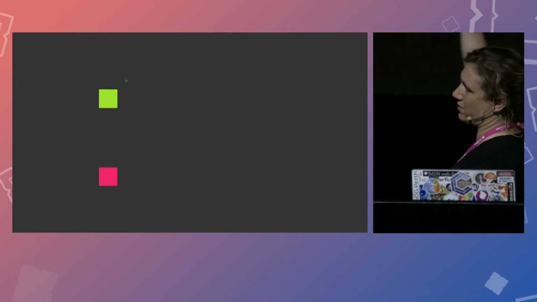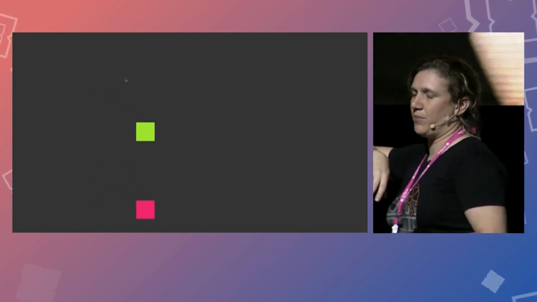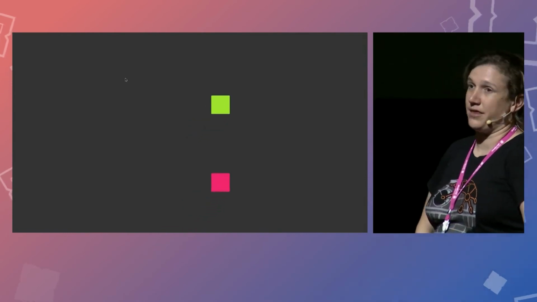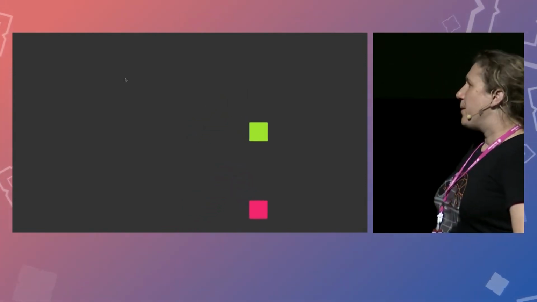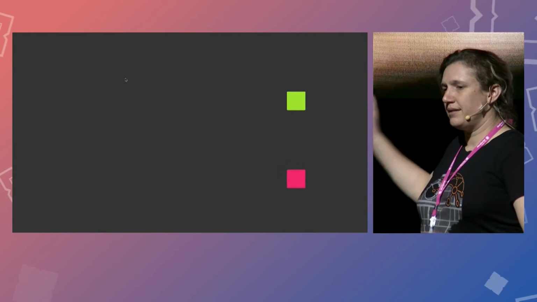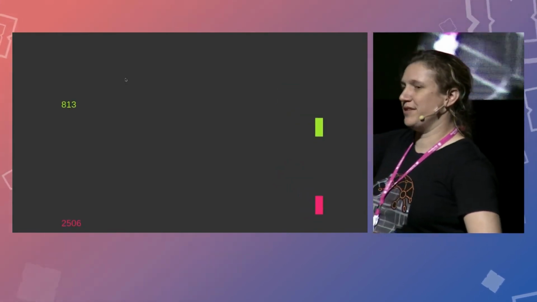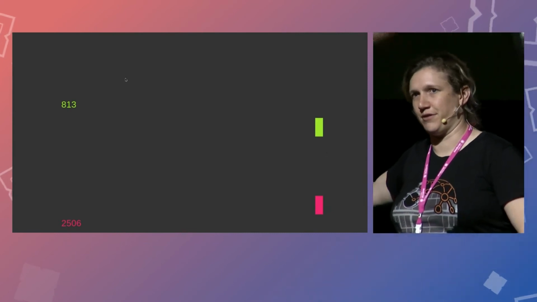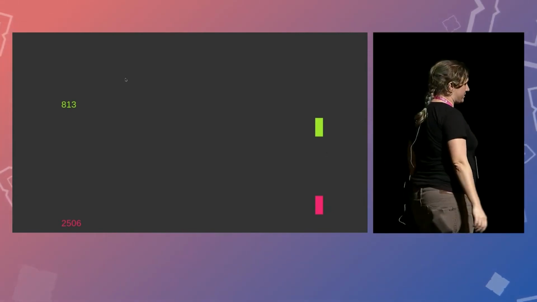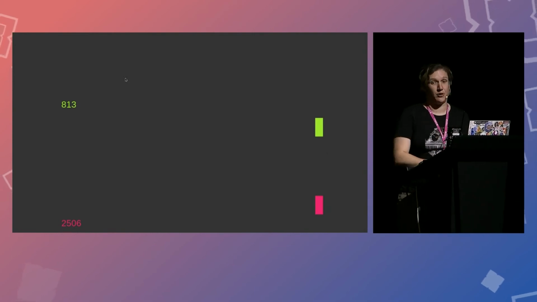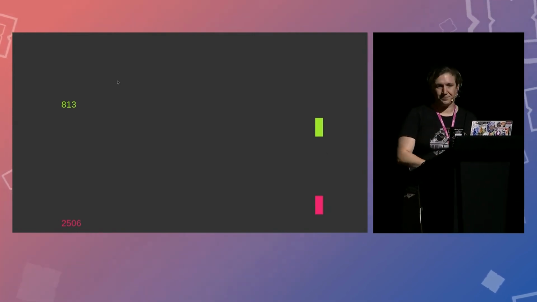So the top box is running requestAnimationFrame. The bottom one is running setTimeout. As you can see, they look pretty identical because nothing else is running on the screen. Importantly, though, when we get to the end, the top one has run 800 times, and the bottom one has run 2,500 times. So we've wasted 3/5 of our computing power just on doing nothing.